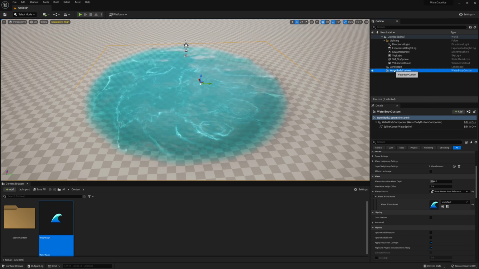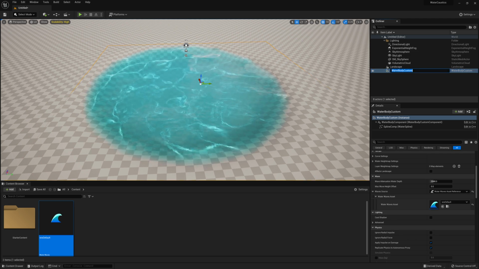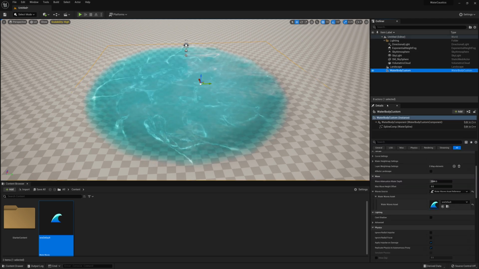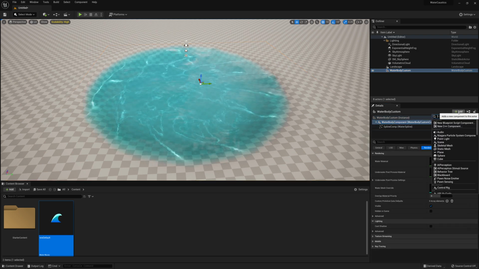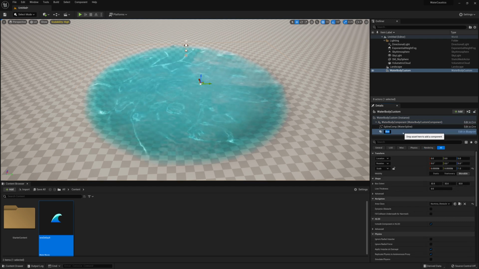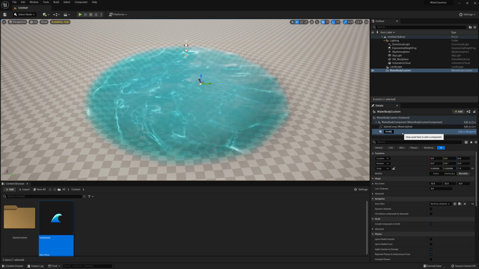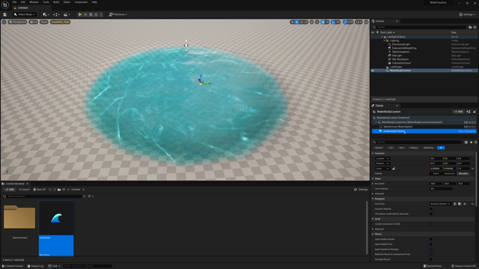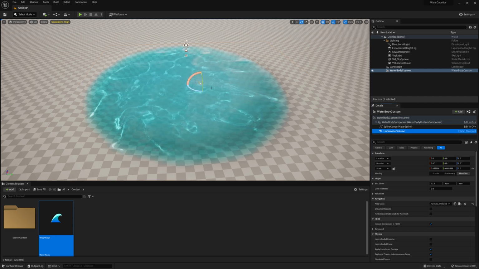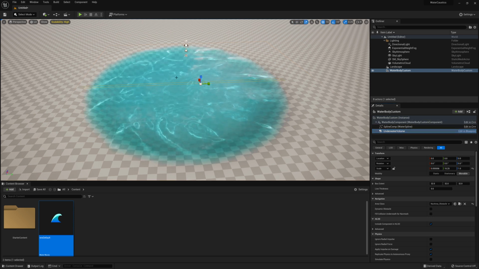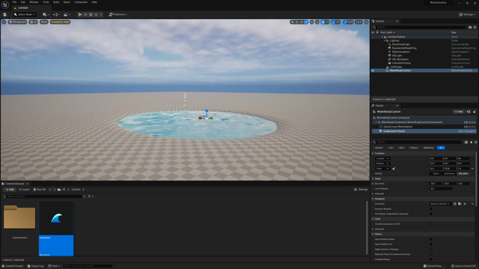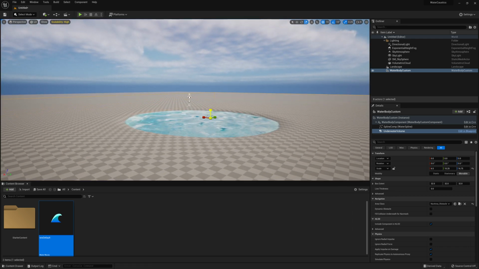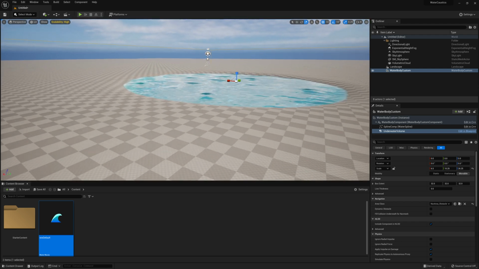So we'll take our water body custom here. We're going to click on it, and underneath the details, under the water body component, we're going to add a box collision. And this box collision is going to be your underwater volume. It's going to be a box that will scale up. So we'll go here and scale up this box. And this box will be pretty much an area that if we come in contact with, it will give us that underwater look.